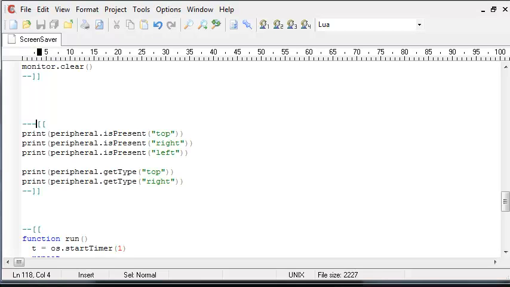So again, you could detect if you're writing a program for somebody else and you didn't know where they were going to place their monitor. Maybe they put it on their left, right, top, or whatever. You could actually go through all the sides and say, okay, are there any peripherals attached to a side? And if so, are they a monitor? If so, wrap that monitor, or wrap that peripheral, and then we can start writing to it. Okay.